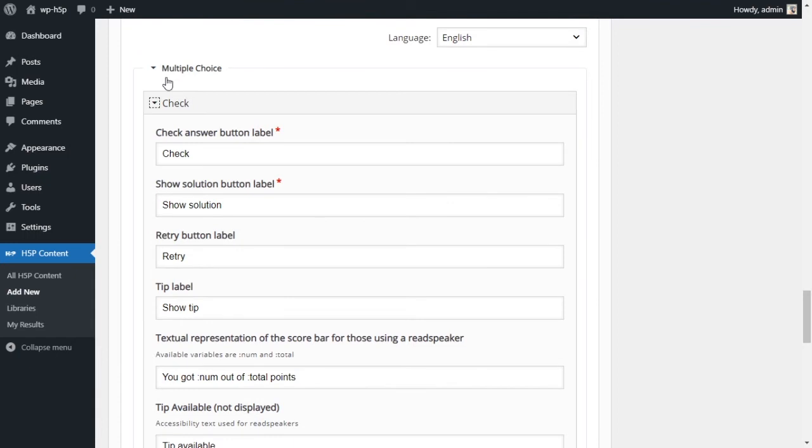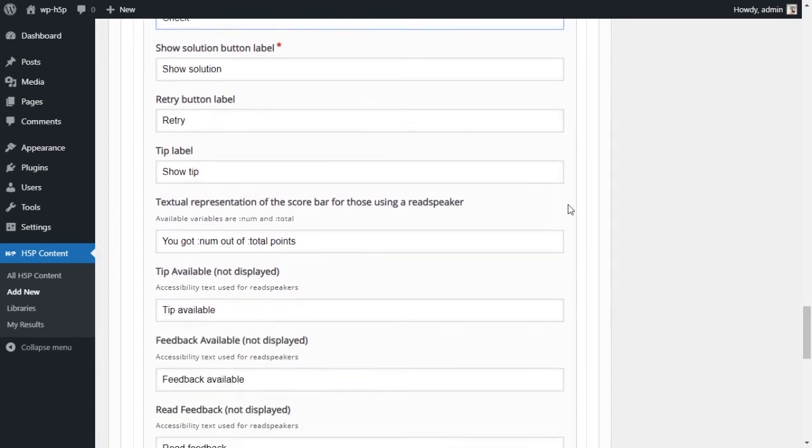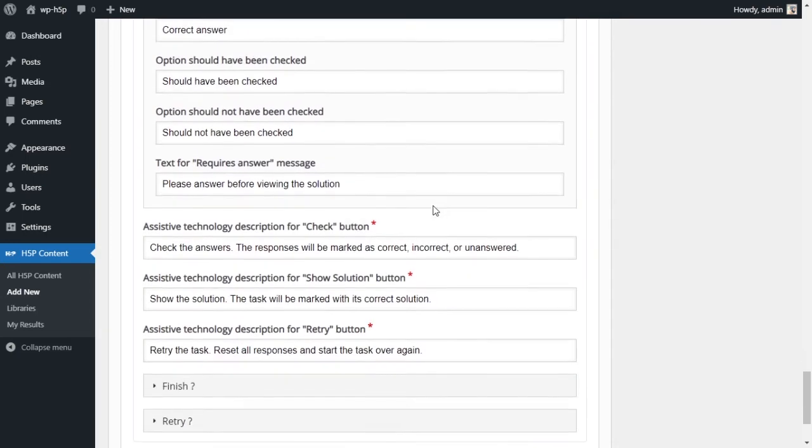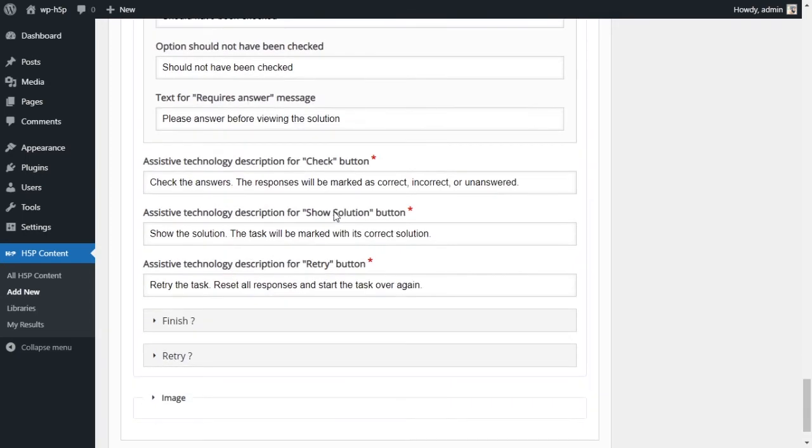So it starts with the button check. So this is where they check their answers. You can change it to check my answers, and that will change it in the activity. So there might be some times when you want to change these.